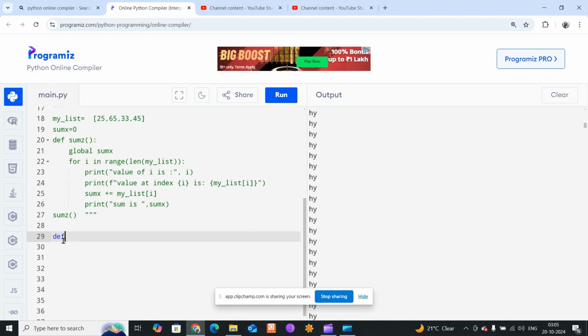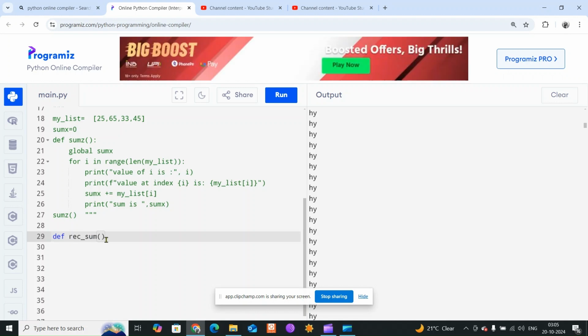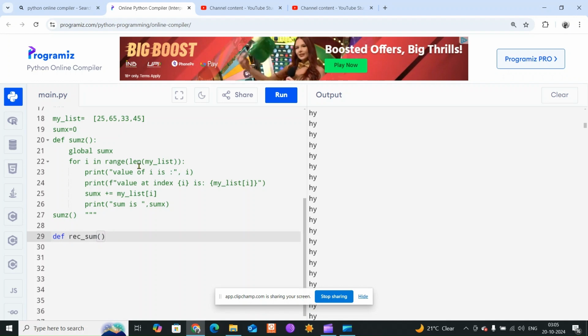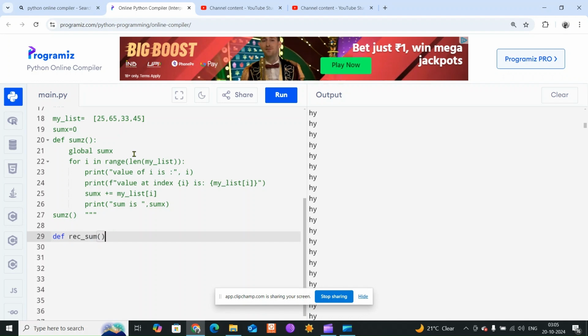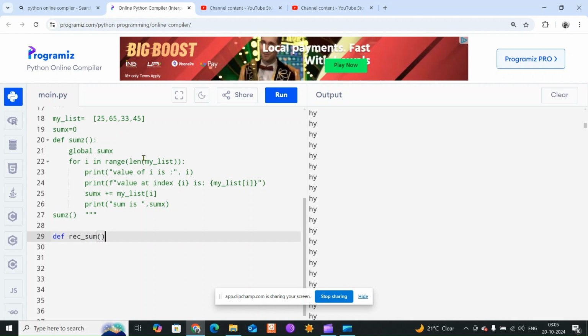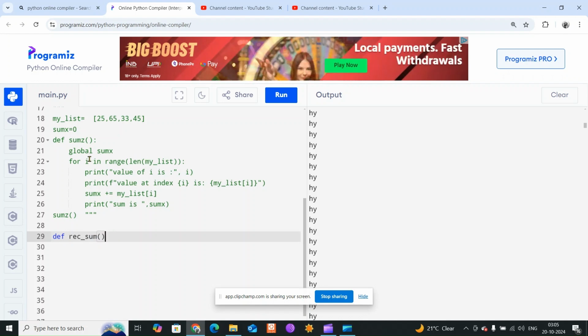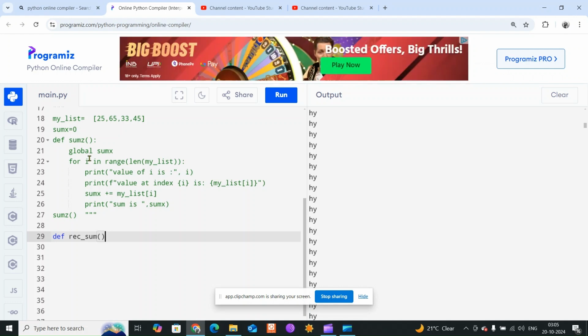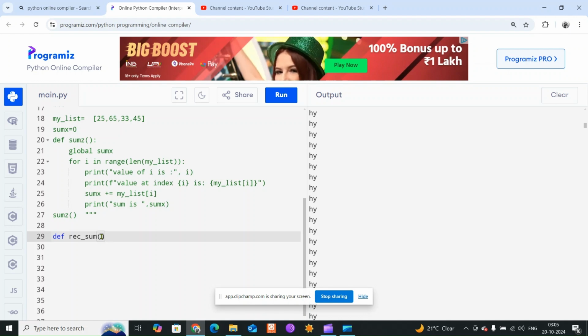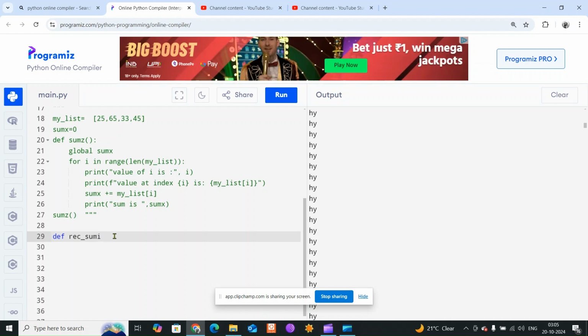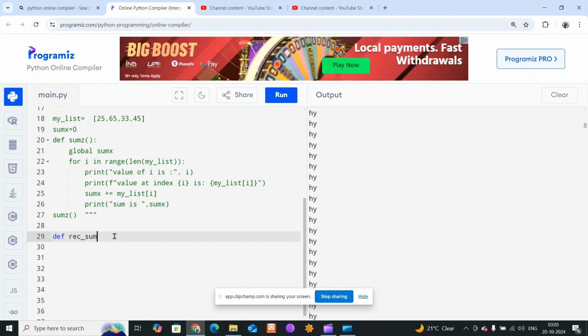Now let's say I will say def rec underscore sum. Now if you see here, for this for loop, by default the i value starts at 0. I guess you know that now. Suppose here you have 4, that means you are only given one value, 4. By default i will start from 0, as in the output you have seen here. That means initially you are giving the i value as 0. So let's say I will say i here.